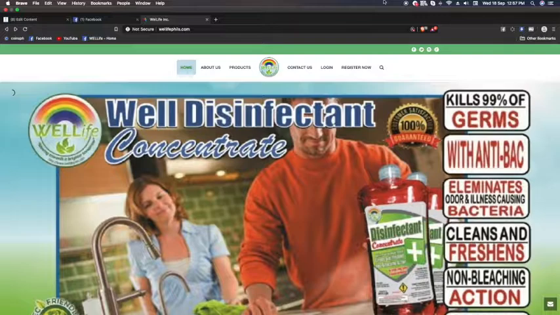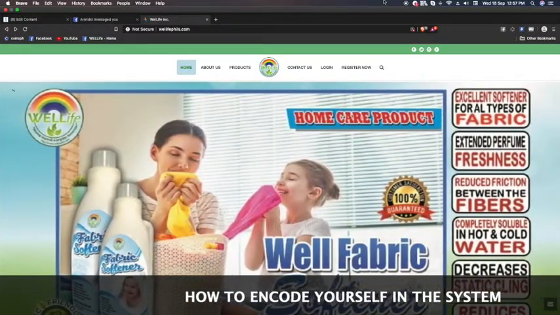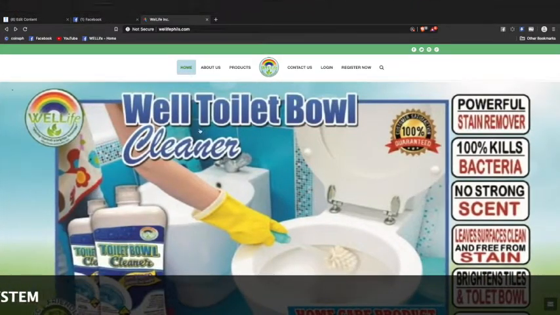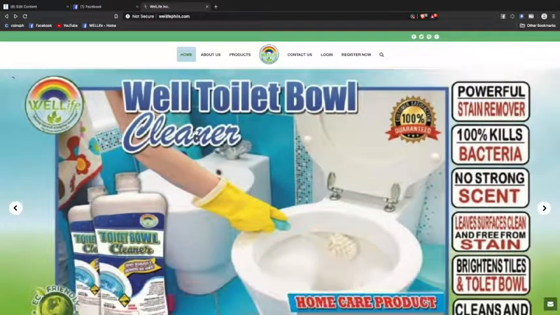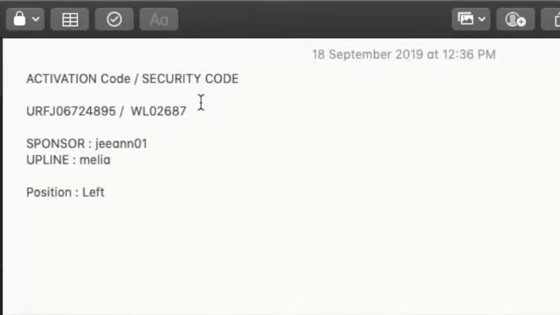Okay, and the topic is how to encode yourself in the system of WELLife Philippines. The assumption is nakapagbayad na po tayo 3,000 pesos sa office or sa stockist. Ibinigay na po sa atin yung ating activation code / security code. Kailangan po natin yan in the registration process online. Okay, make sure you have it.